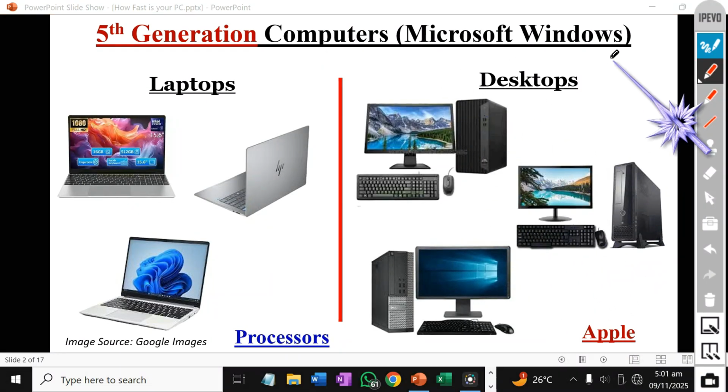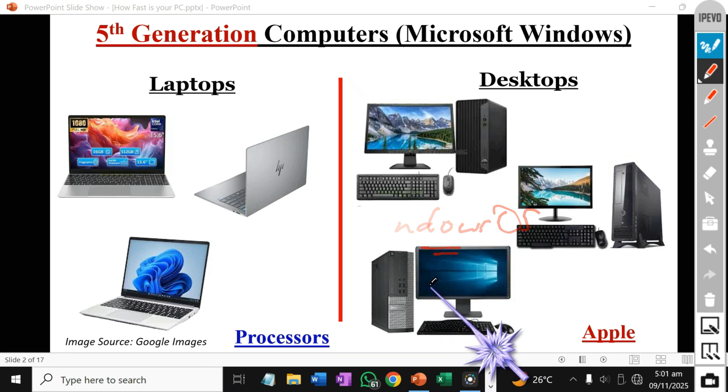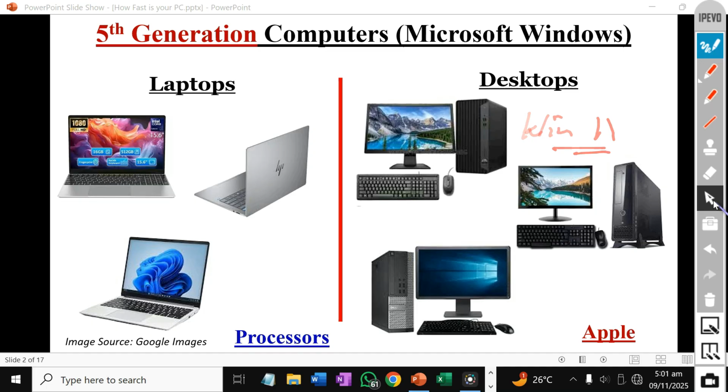As for the Microsoft Windows, the operating system that is used is the Windows operating system, Windows OS. You have Windows 10, you have Windows 11. The current version is what? It is Windows 11. Windows 11 is the latest version of our Windows operating system. And so the current generation of computers we're using is called the 5th generation.